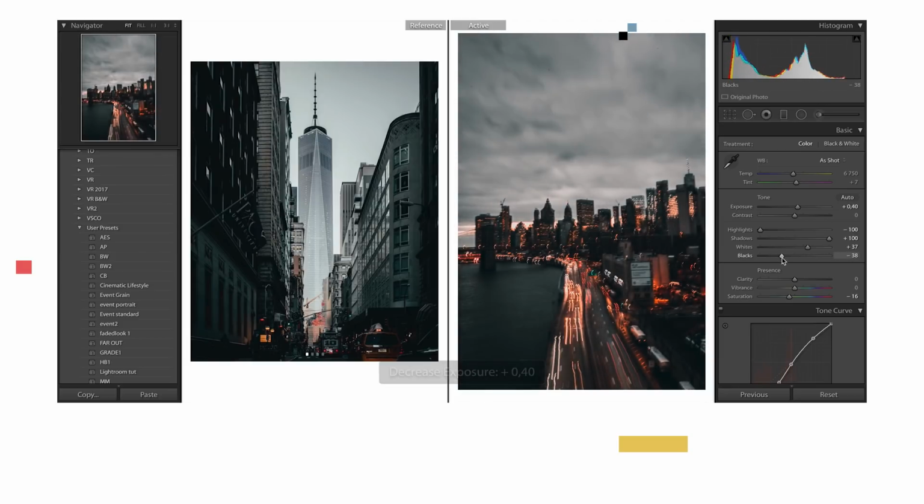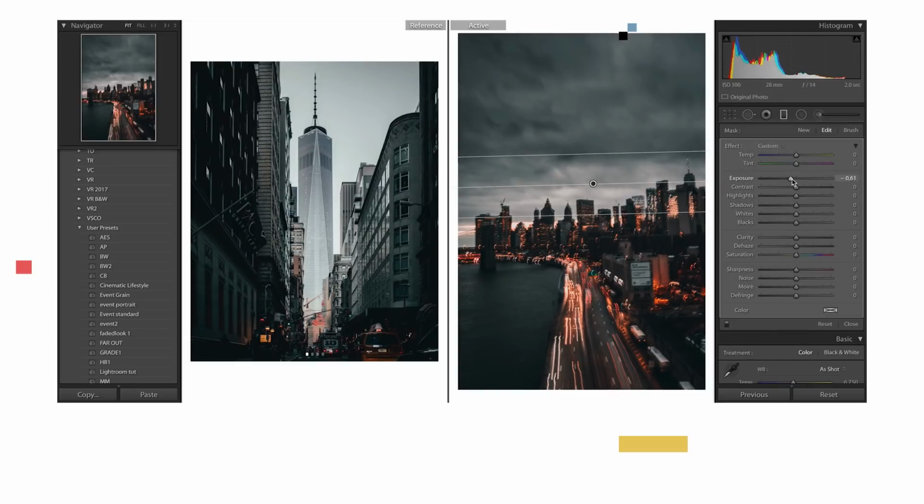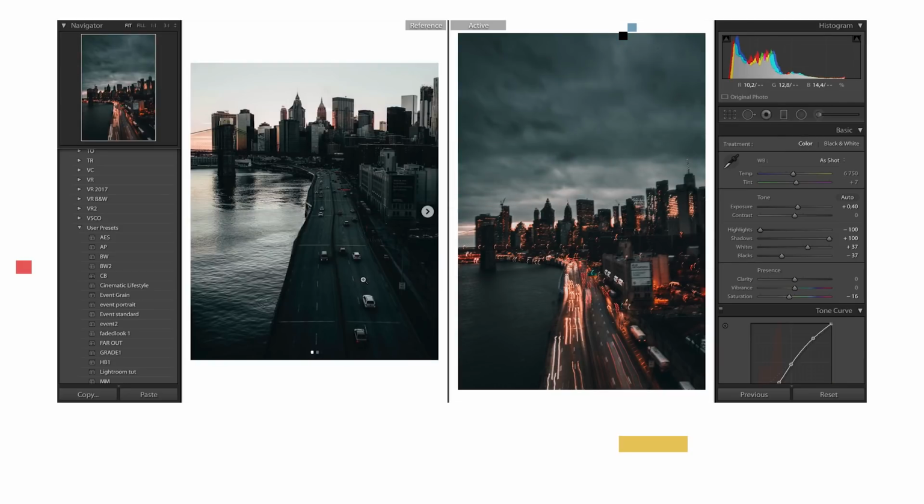Maybe bring up those blacks slightly, and then I'm gonna bring a graduated filter over the sky over here just to get those really moody dark feels that Alan gets in his skies a lot of the times. We could even add a little bit more of a teal color to the sky. So if I compare it to this photo over here, really getting those same tones.